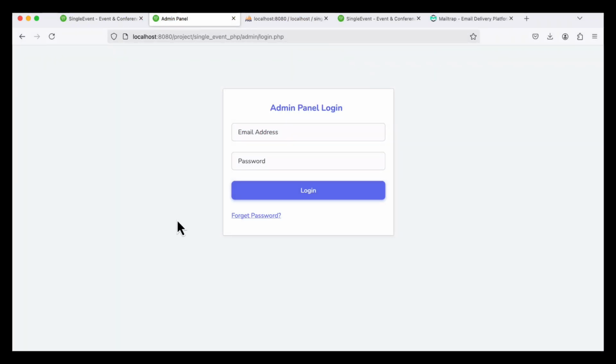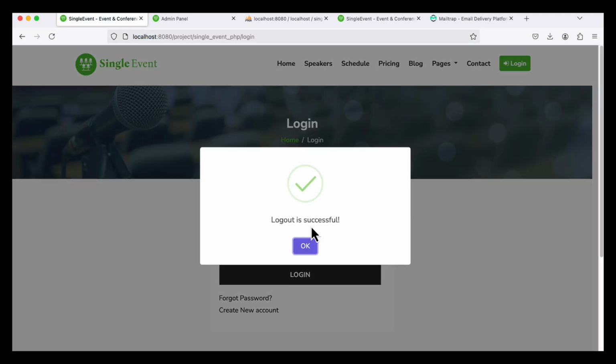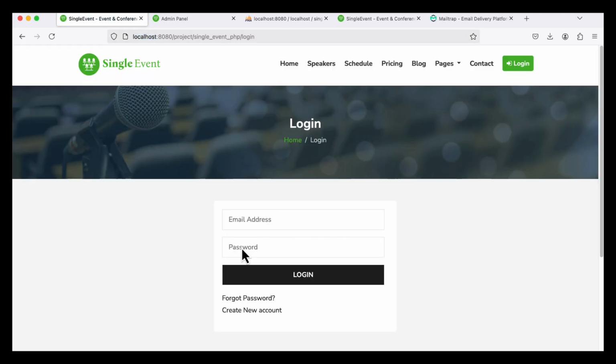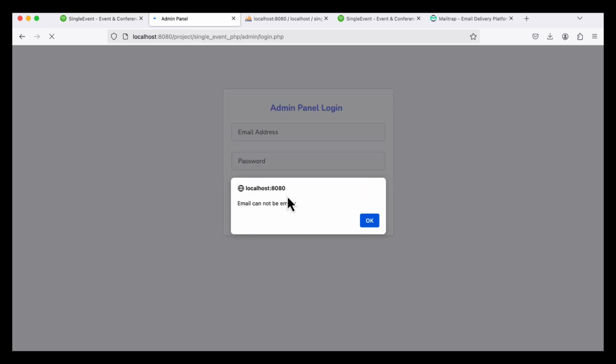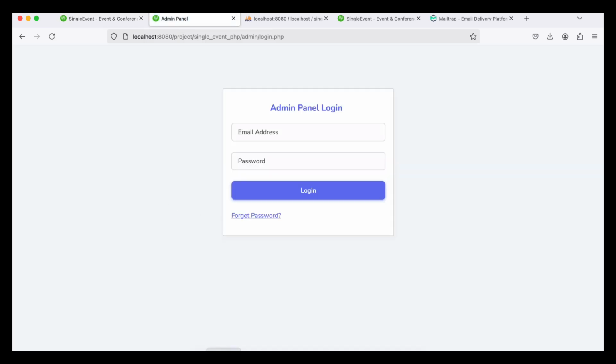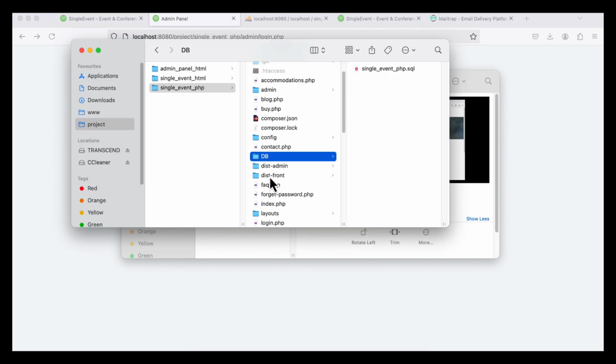Now here in the admin panel, I am going to use the same notification that I used in the user panel. For example, in the user panel, you see logout is successful. There is a nice notification. But in the admin panel, if I click on login, the default notification is showing here. So similarly, what I did in the case of the front end, I will do the same thing for the admin.